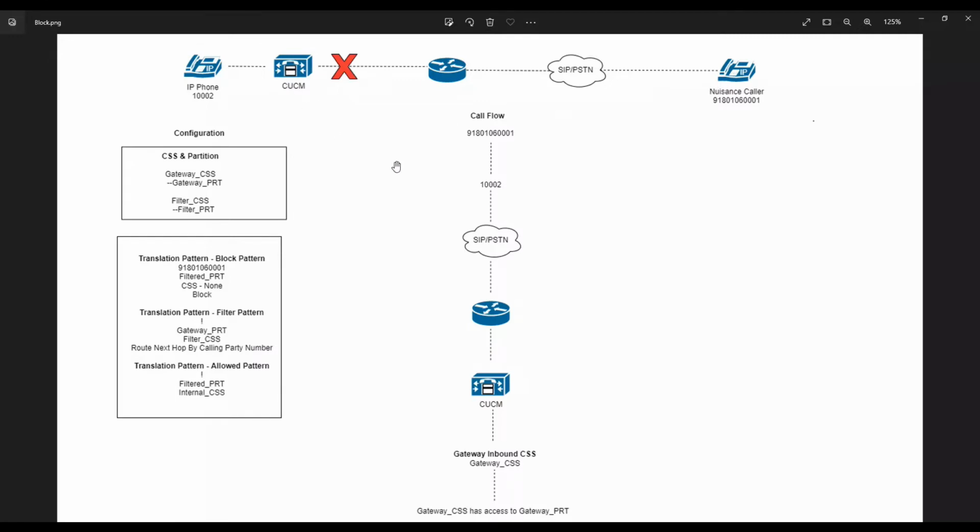In our case we want the call to be blocked on the call manager. So you have to play around with some configuration, and that configuration is CSS and partition, and of course you have to use a translation pattern as well in order to block the call. The initial setup might be a little confusing, but once you are done with the setup, it is a straightforward configuration that you have to apply on all the gateways, or on all the gateway trunks, I would say. So let's take a scenario here.